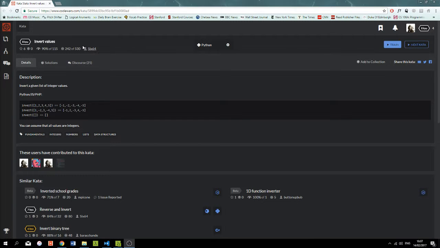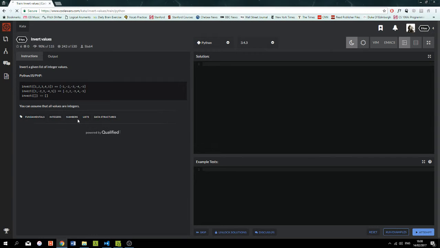Today we're going to be looking at this problem in 8Q called invert values. You can quickly read it here. Basically, it's going to give you a list of numbers, positive or negative, and it wants you to output the opposite of it, the negativified values of that list. So you basically just have to multiply every item in that list by -1 and then output whatever we get.